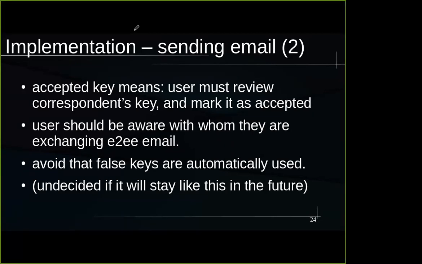But initially, because we're also not yet supporting the web of trust, we have used a different approach where we have our own storage to remember the user's trust decision, the acceptance decision. So yeah, we do that. We want to avoid that a false key is automatically used. I think it's useful that at least if you get a new key, the user should be prompted and see the new key at least once and be required to at least look at it.